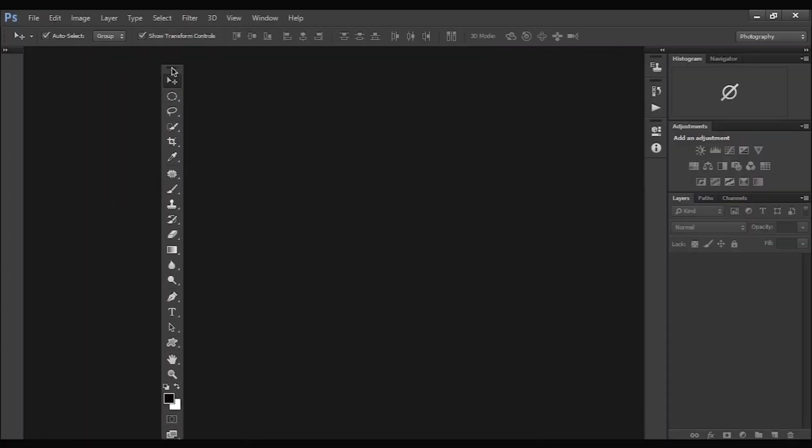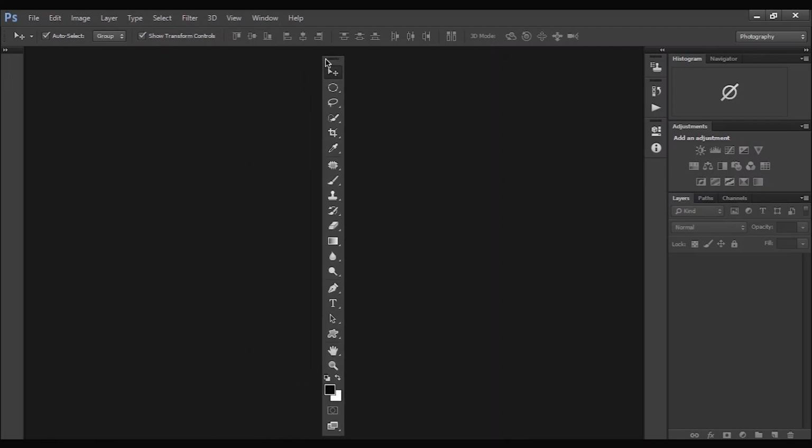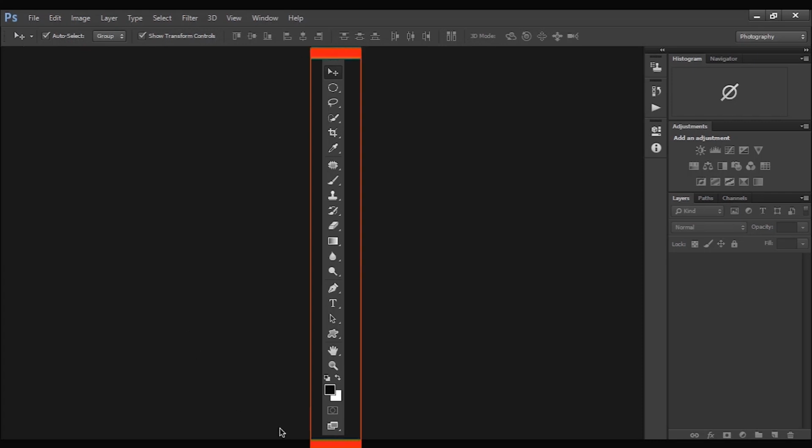Toolbox. By default, this sits on the left side of your screen and contains all of the different tools that are available in the program. If a tool contains a black triangle in the bottom right corner, then there are other tools related to that one stored in a sub-menu. All you have to do is click and hold your mouse over that tool to reveal the sub-menu.